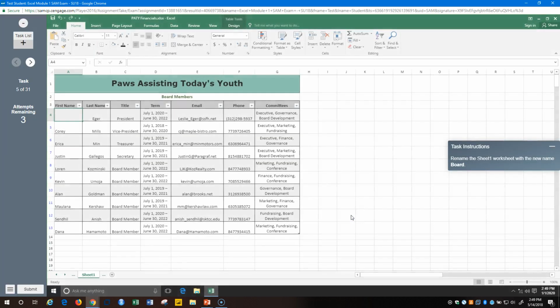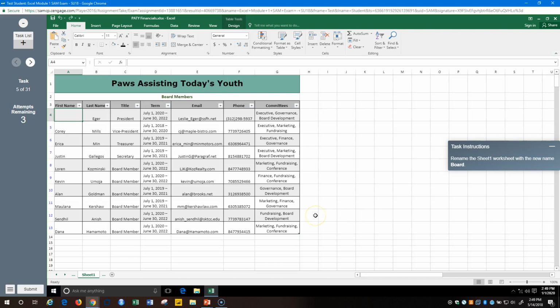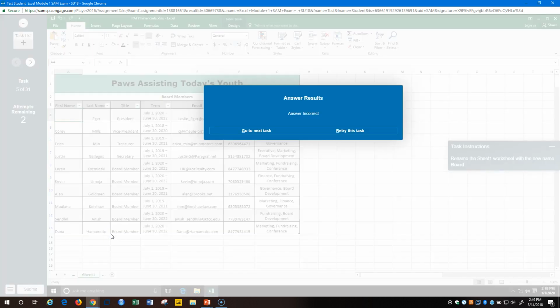Okay. So I'm going to assume that maybe there was something. Let's see if this one is rename the sheet one worksheet with a new name board. So I know how to do that, but I'm going to rename it. I'm going to give it a bad name. So I'm going to say that and hit enter. And it says incorrect. Okay.